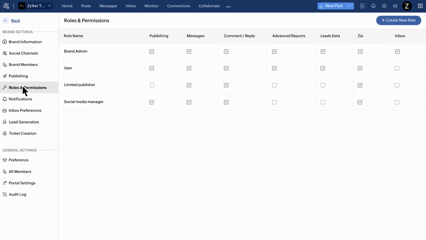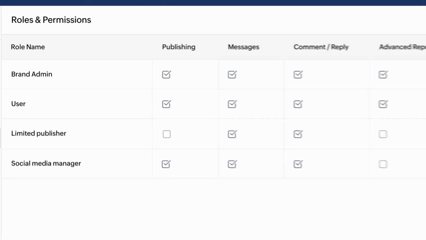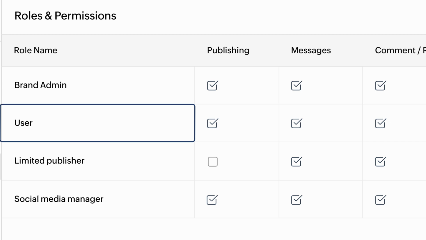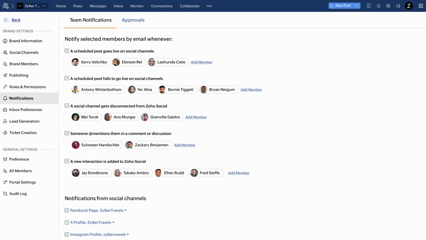Roles and permissions lets you monitor the permissions for existing roles and create new roles. Other than Social's default roles, brand admin, user, and limited publisher, you can create any number of roles and assign different permissions to them. The Notifications tab lets you manage notifications sent out from Zoho Social.